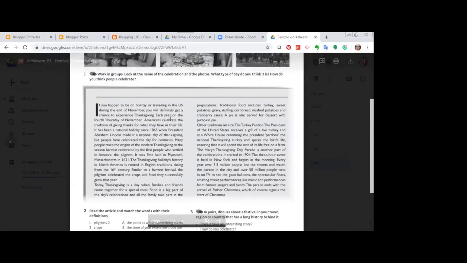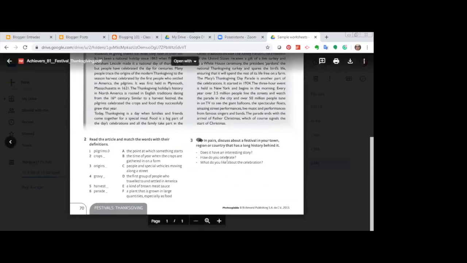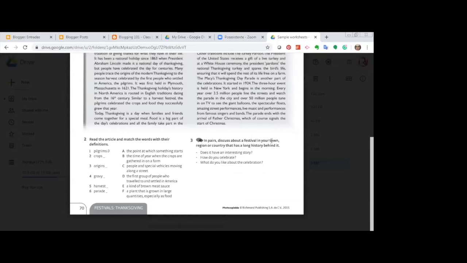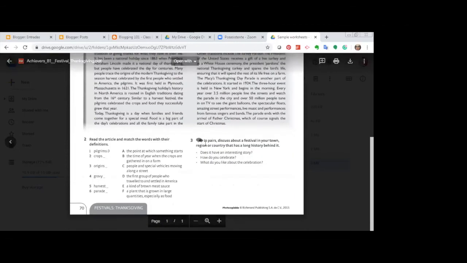But what I really want them to do is to read this information and match the words to their definitions. Then in pairs, they're going to discuss a festival in their town. What I want my students to do is to share this information they are going to discuss as a post, right? But since we are in a distance learning situation, I cannot give them the handout physically. I cannot give them the piece of paper. So how can I share this with my students?